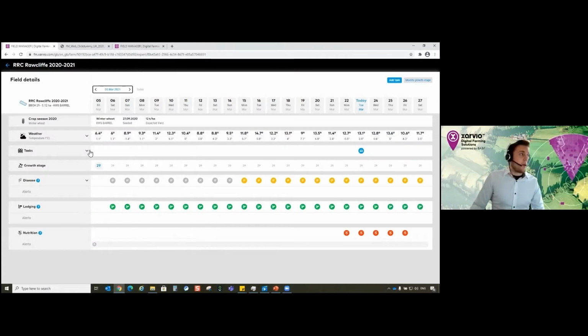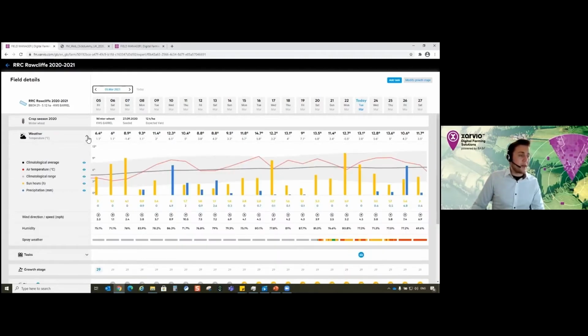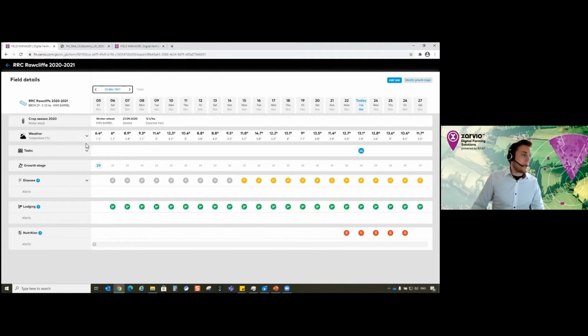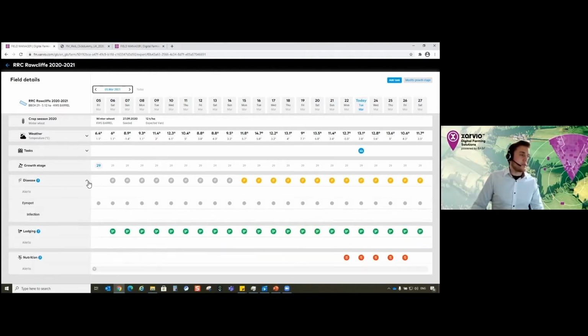So now we're within the field details, we can see what's behind the scenes, and we can see the timeline at the top, and we can look at each day. And we can actually have a look at the weather data that Field Manager thinks was experienced on that field for each day. And then we can have a look at the disease risk in more detail.